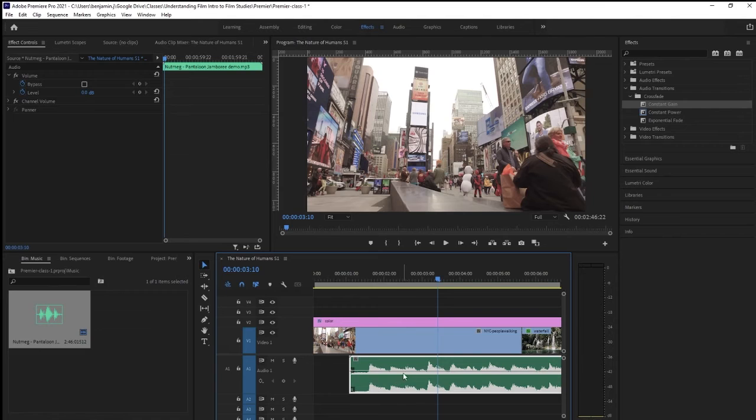But let's say I wanted to turn it down. There we go, to minus 4 decibels right there. So you can move it all the way up and all the way down. All right, so we're going to leave it right around there.